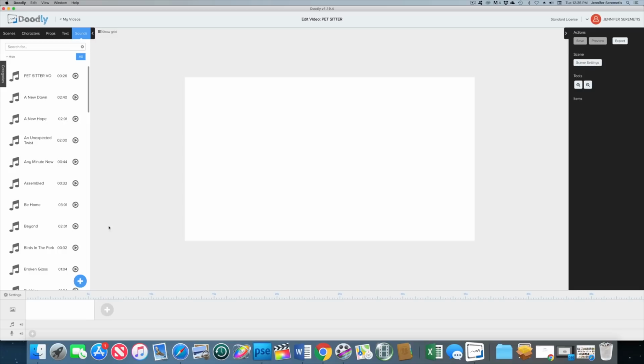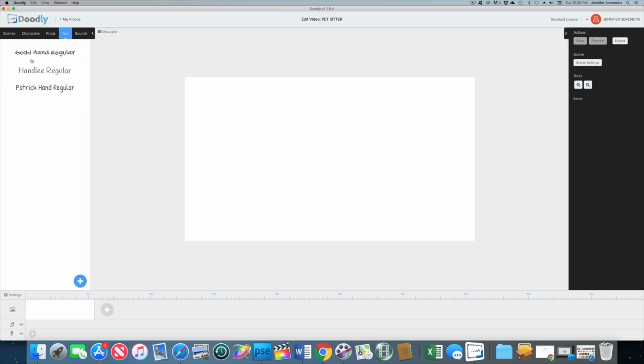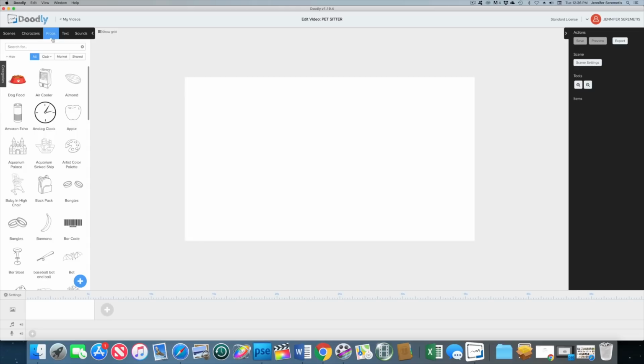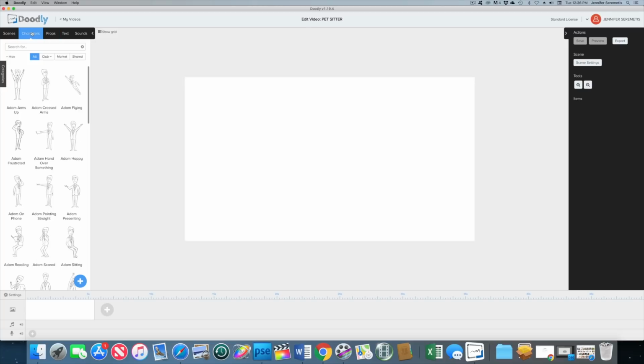And then on each one of these tabs, you'll see this blue plus sign here. That is so that you can add your own elements, text, you can add your own fonts, props, you can add your own illustrations. This dog food here is one that I personally already added. You can see this one doesn't look like the rest. It is red and full color as opposed to the rest of the Doodly provided illustrations that are just black and white outline. And we'll talk about that in a second.